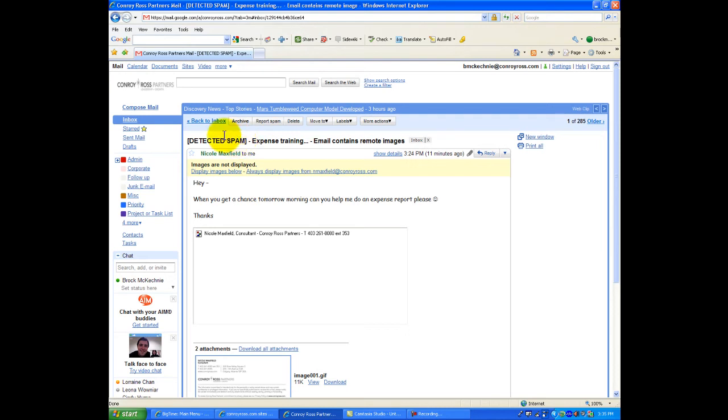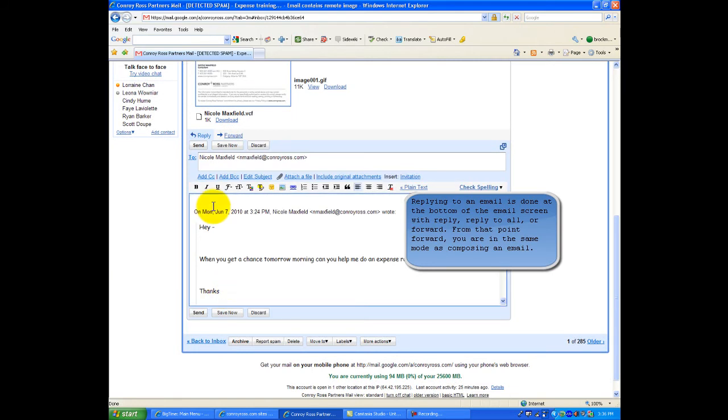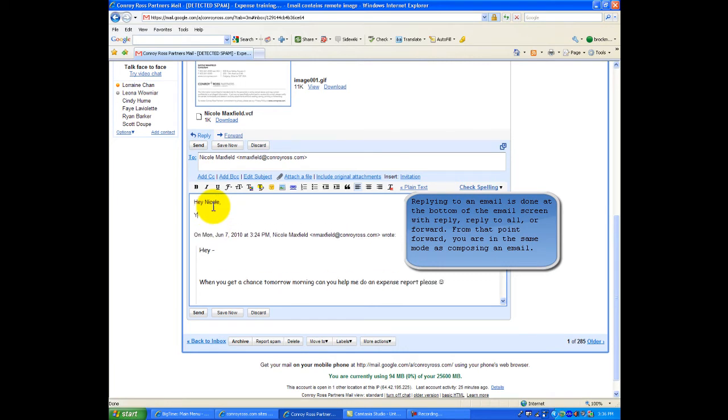Replying to an email is very simple as well. Just scroll down to the bottom and you will find a field where you can click into and begin typing information to reply to that email. And from there you have the same options as composing an email.